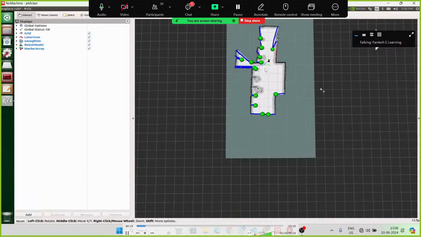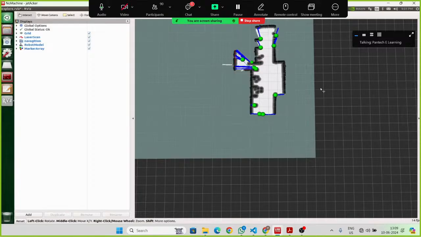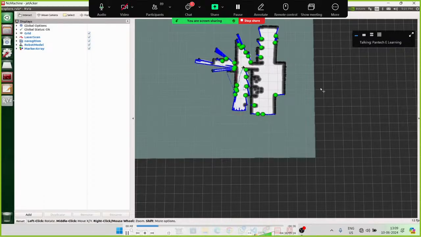This green color thing is a velocity vector which it is supposed to follow. Two distinct lines are there: one green line and one blue line. The blue line is the path it's supposed to follow, and the green one is the velocity vector it is supposed to follow. The velocity vector gives the direction in which way and how fast it should move. So this is initially just creating a static map.